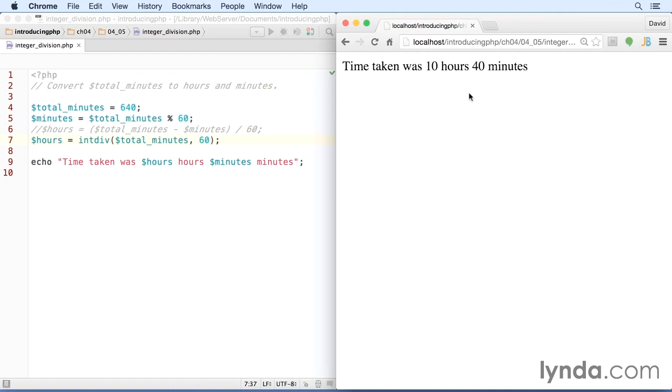So there are 2 solutions to performing integer division in PHP. The simple one uses modulo division to find the remainder and then subtracts the remainder from the original number to get a value that will be divided an exact number of times. In PHP 7, though, you can use this intdiv function. This takes 2 arguments. The first argument is the numerator, in other words, the number you're dividing, and the second argument is the divisor, the number you're dividing it by.